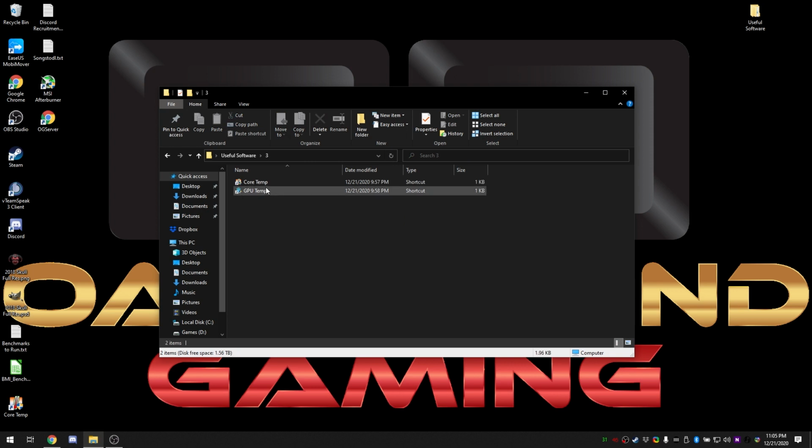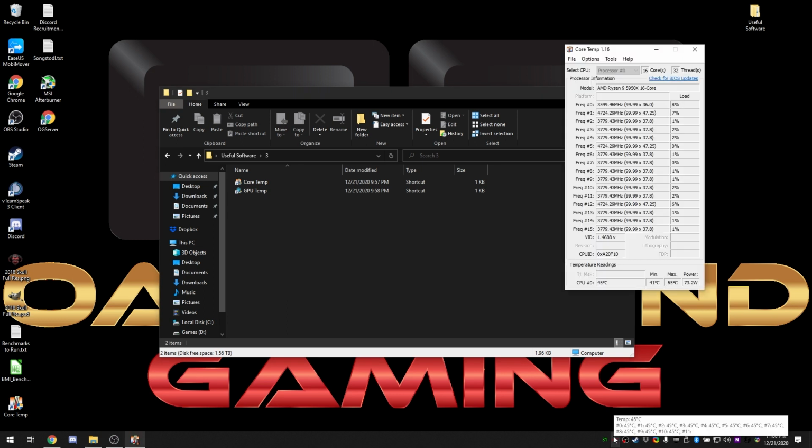All right, number 3, Core Temp and GPU Temp. I put 2 of them in there. They're different software, but I put them in there because they're pretty much the same thing. I didn't want to have that be number 3 and then GPU Temp be number 4 and kind of, you know, jip you guys out of one piece of software here.